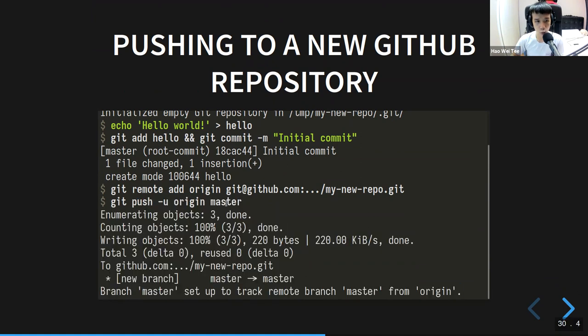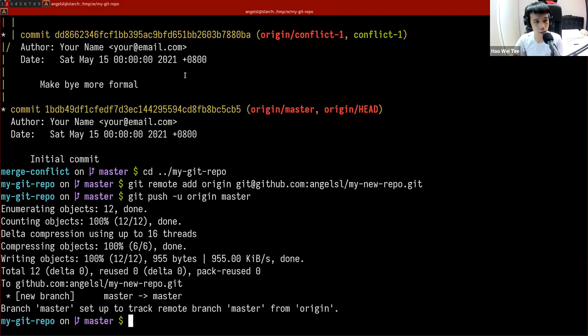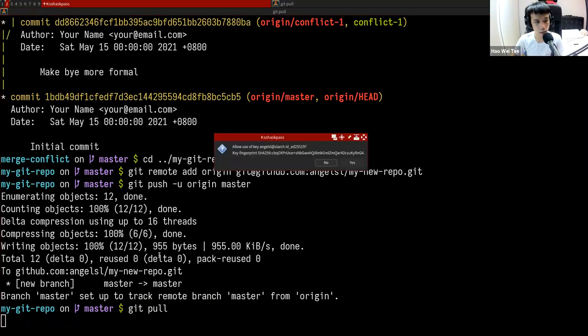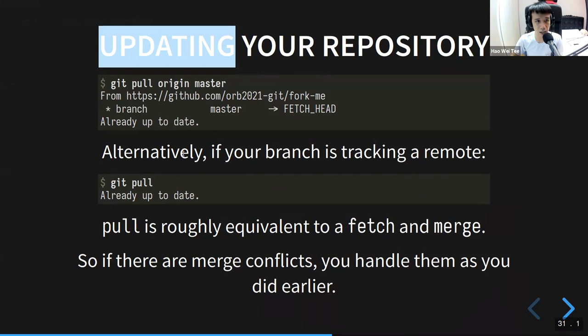So what this dash U does is set up the local master branch to track the remote master branch. Once you do that, you can just type git push and git pull without specifying exactly where to push or pull from, because git will by default push or pull to the tracking branch. So how do you update the repository? You just do git pull, and it will tell you already up to date because you didn't make any changes.